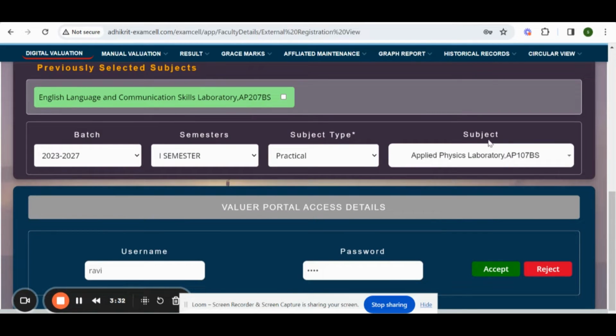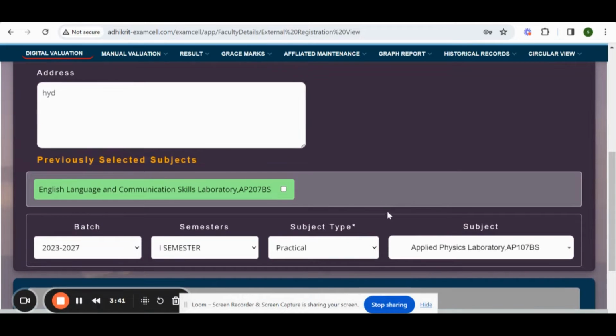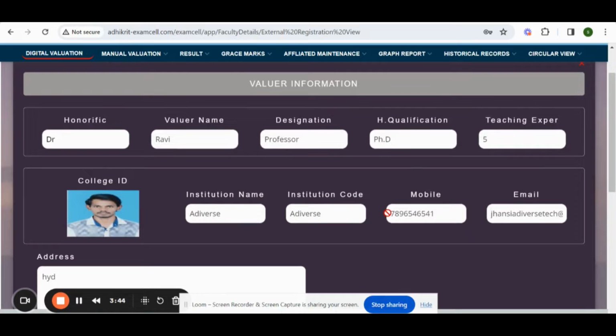I have chosen the subject from here, and this is the username and password of that valuer. Click on accept here to accept that valuer, to register as the external.